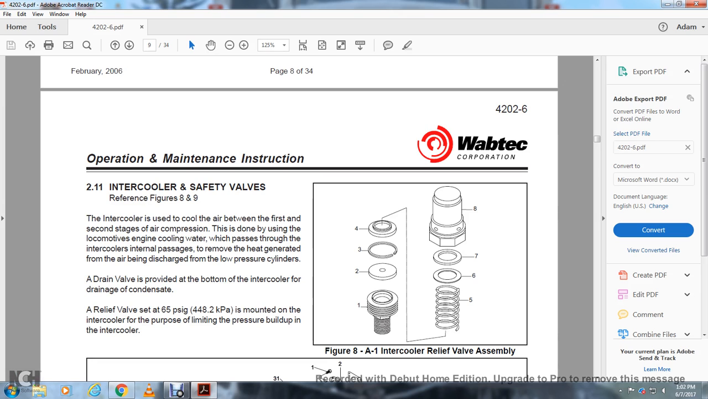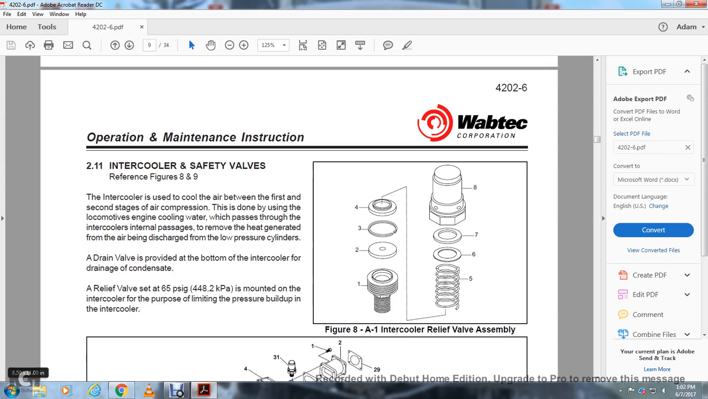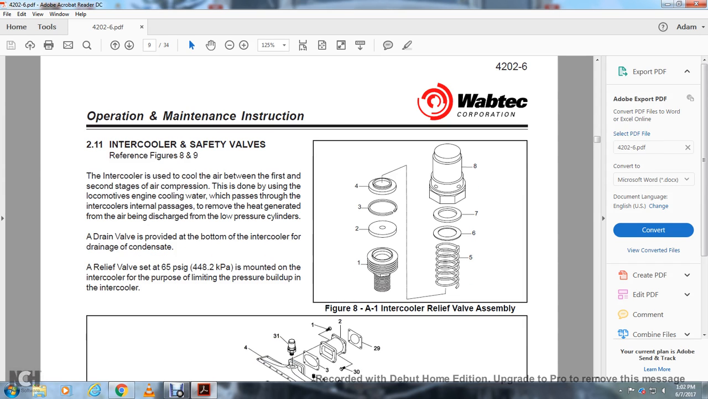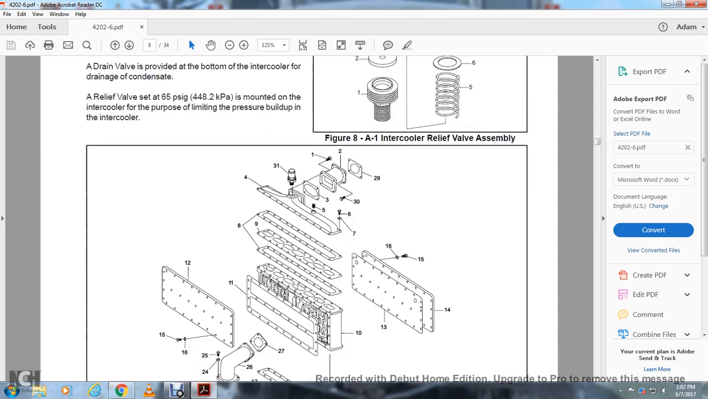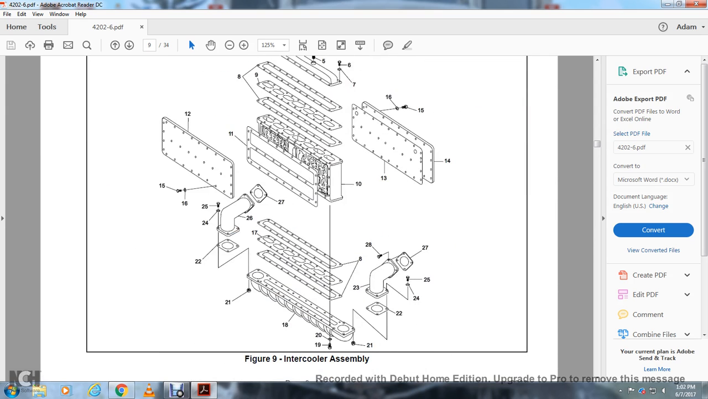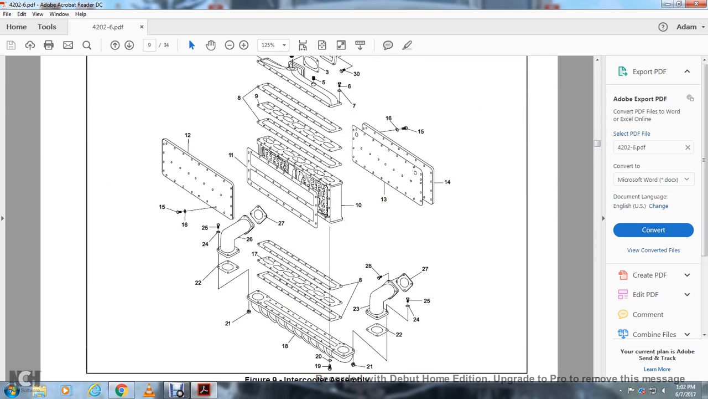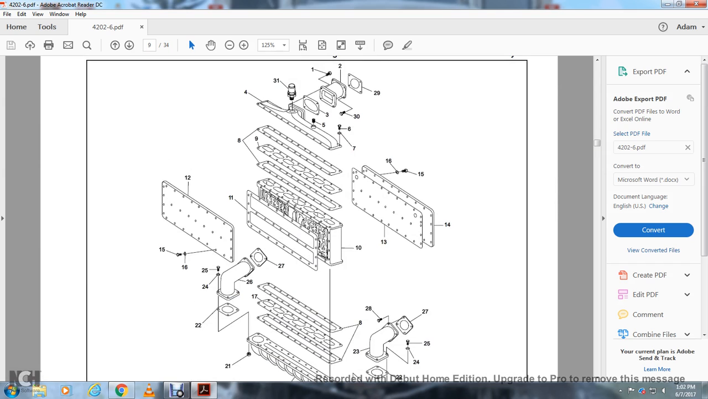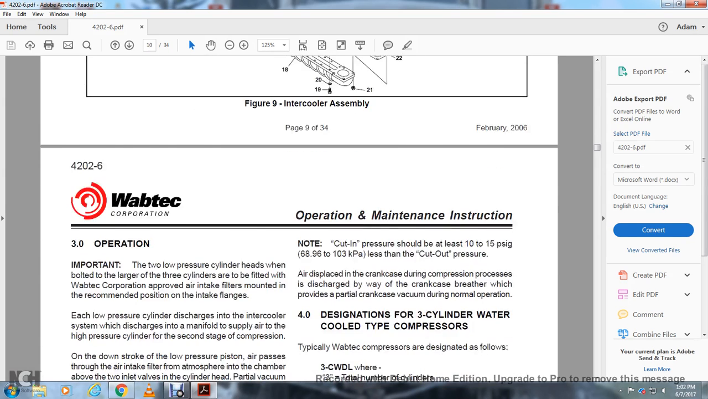A relief valve set at 60 psi gauge is mounted on the intercooler for the purpose of limiting pressure buildup in the intercooler. Figure 8.1 shows the A1 intercooler relief valve assembly. Alright, figure 9 shows the intercooler assembly, which is like a radiator, alright.